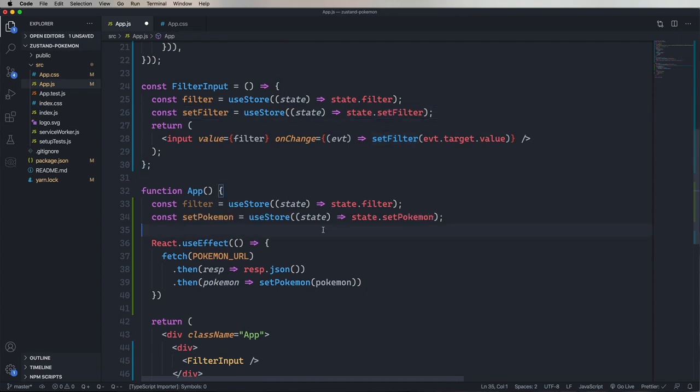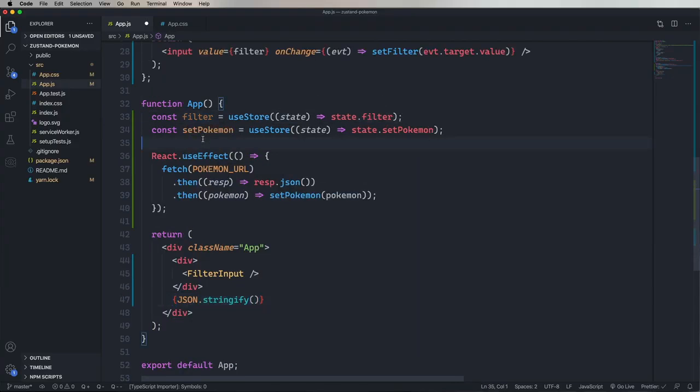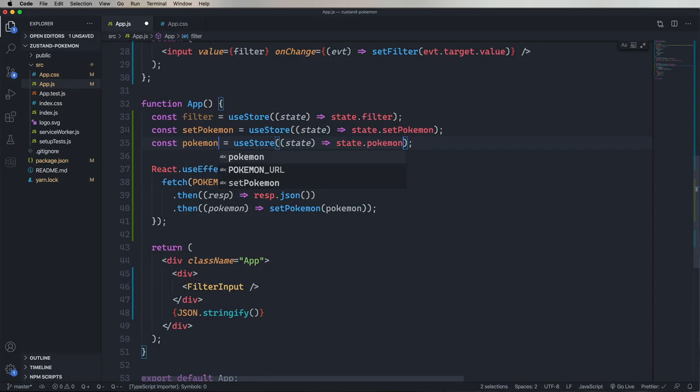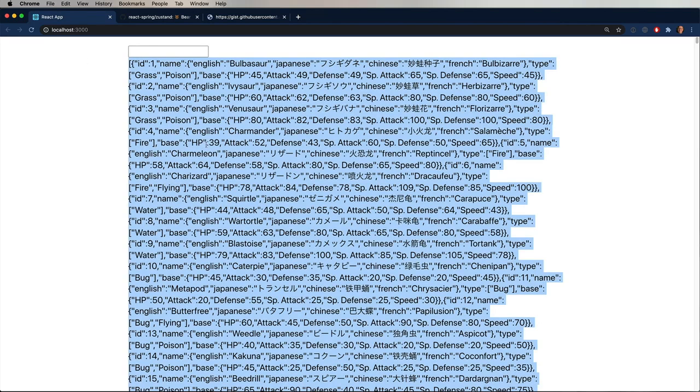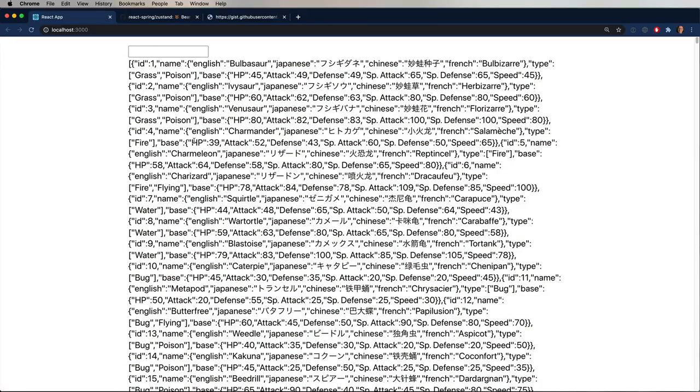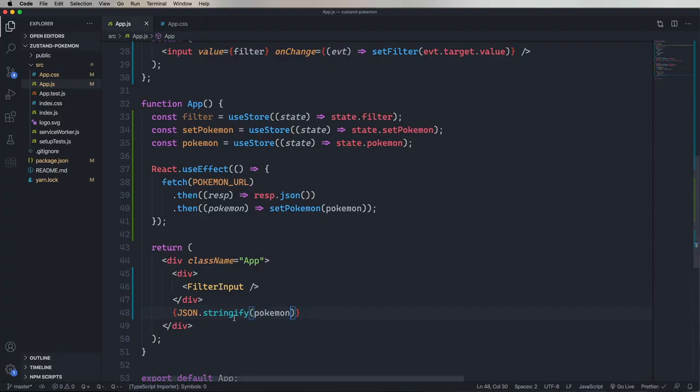Now let's take a look at what we're getting out of Pokemon by JSON stringifying it and going and getting that value. All right, that looks really good. We know now that we've got an array full of the Pokemon. So let's get rid of that JSON stringify stuff.